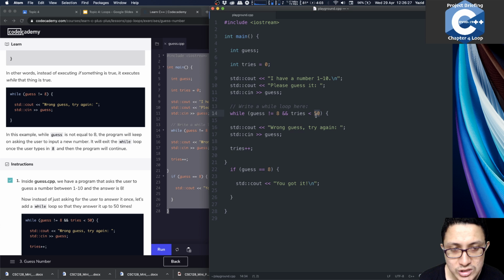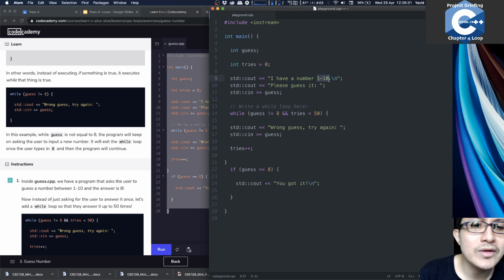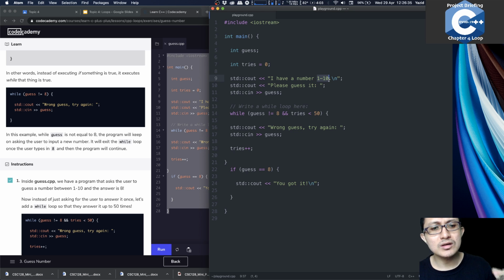It's a very large number for guessing. Basically, since you know that the guessed number is between 1 and 10, it could only be 10 different inputs, right? It can be 10 possibilities.